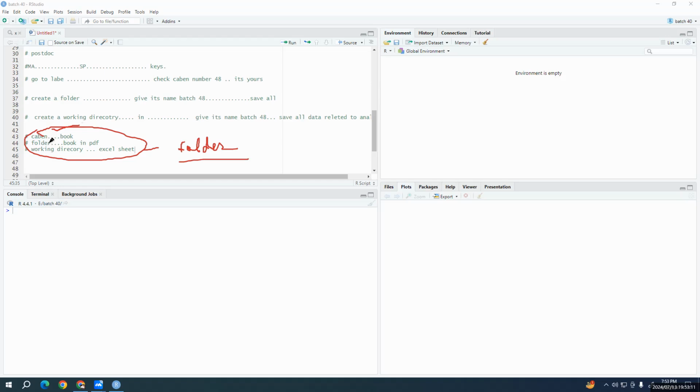We say it folder, and if we have a folder within R, we say it is a working directory. So all these are kebun, all these are folder, all these are working directory. I hope now you understand what is working directory. Clear? Please type clear if you have understood what is working directory.